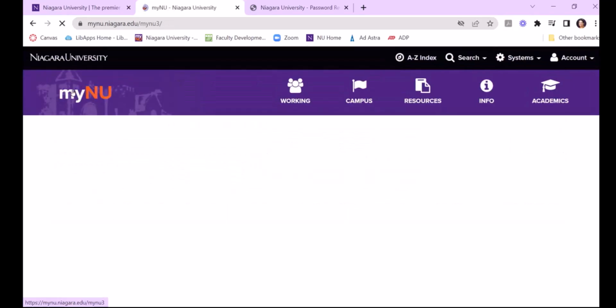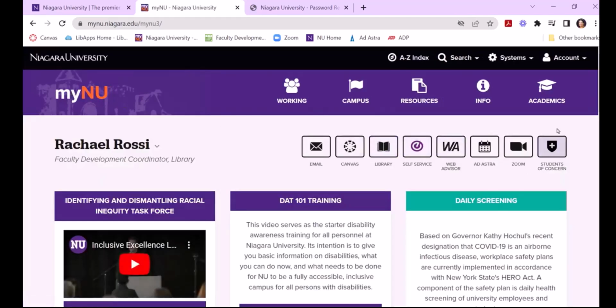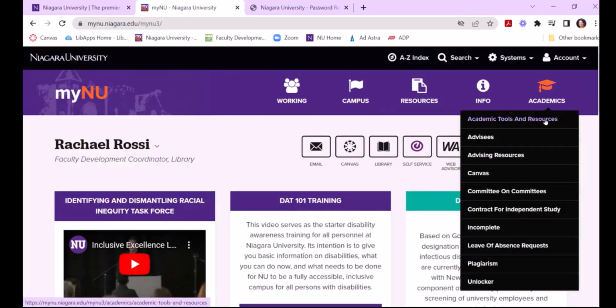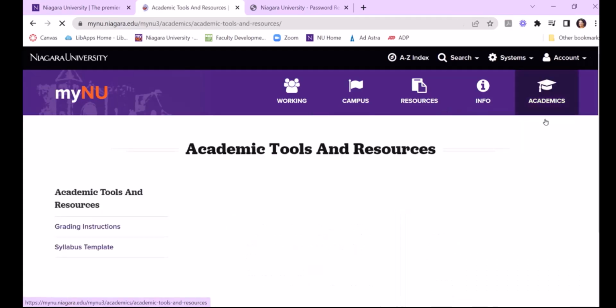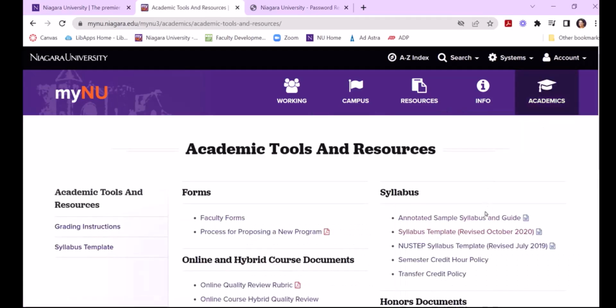Back up at the top here in MyNU, under the Academics tab, under Academic Tools and Resources, we have a couple of syllabus templates for you. This one here that says syllabus template is a downloadable Word document that you can type right into. And then the annotated sample syllabus is a guide that explains to you what pieces we need and why we need them.